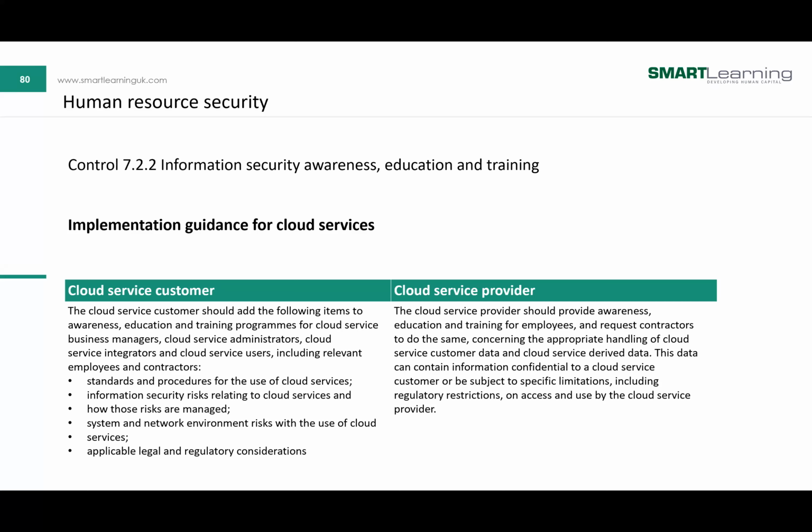And then, of course, you should be aware. You should include system and network environment risks. You should include your services. You should also consider your legal and regulatory requirements, plus contractual obligations as well. So all that should go into your awareness program.